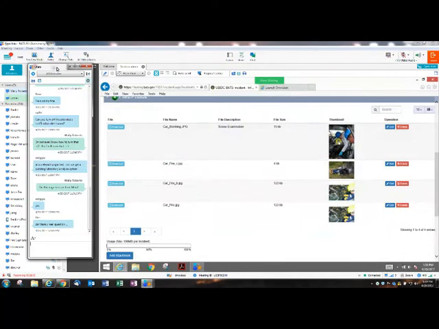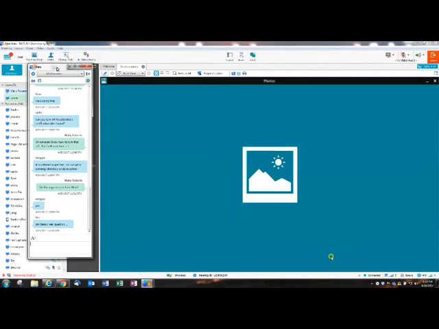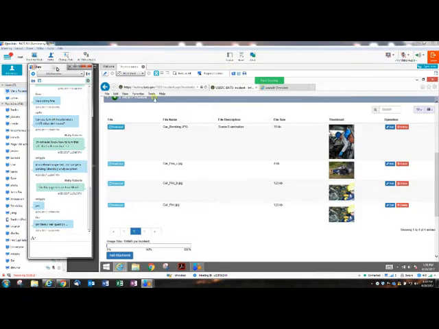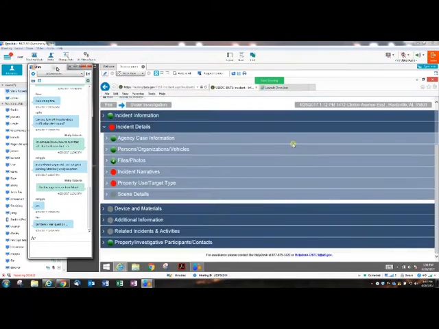So if I want to look at that photo more closely, I can go over to the left, hit download, and Windows is going to ask me, okay, do you want to open that? And now I can see a little better picture, it's not a thumbnail anymore. So that's files and photos. Are we good on that, or are there any questions?